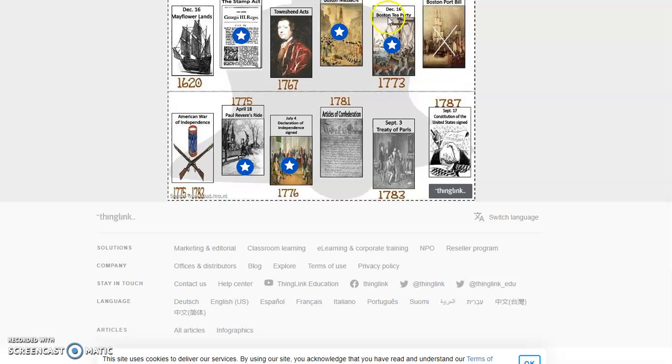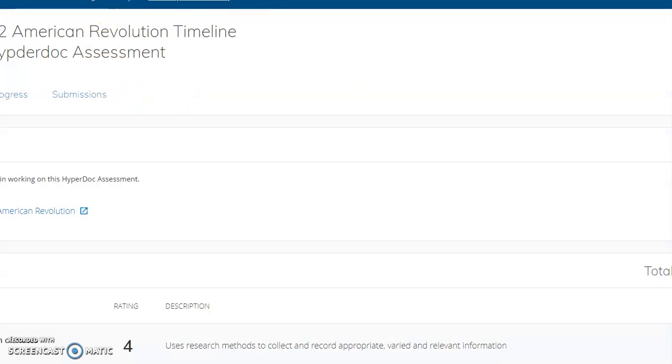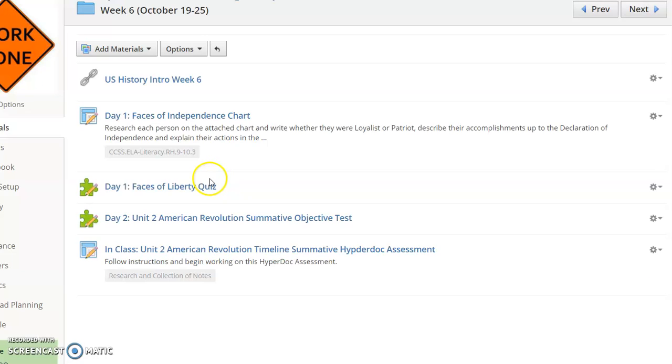And then we have the Boston Massacre, the Tea Party, the Declaration of Independence, and Paul Revere's ride. So you have to figure out which thing goes with which box, and then you have to write the more appropriate thing. Okay? So again, this is a summative, and it's half of your summative. You're actually going to be graded on the summative score you get on the objective test and the summative on the Hyperdoc assignment. So make sure you do both of these.